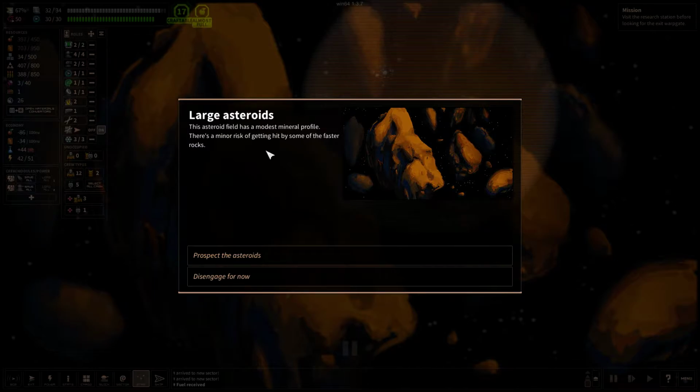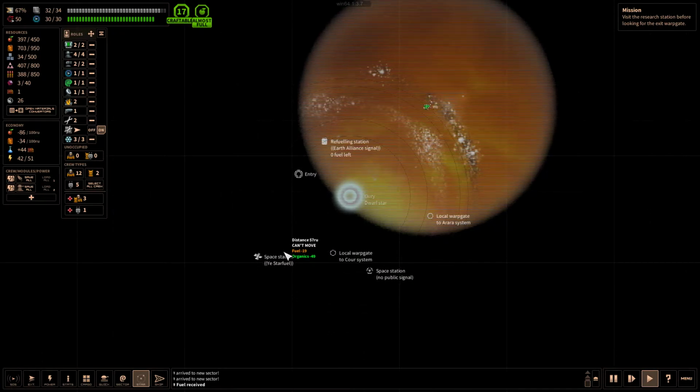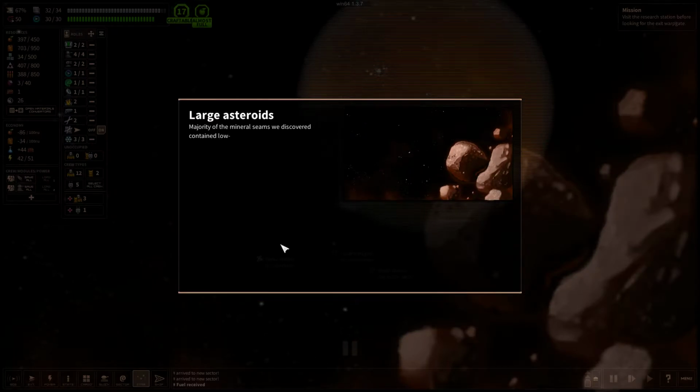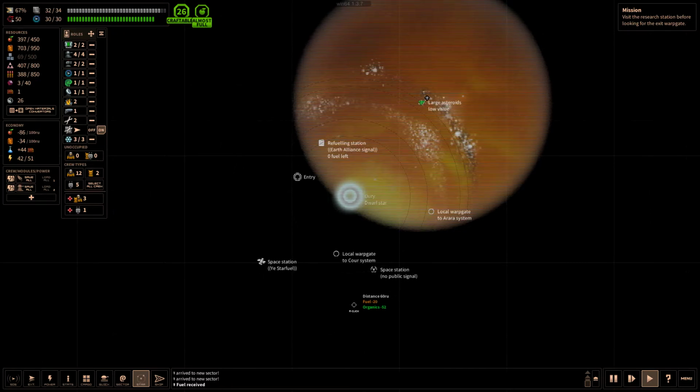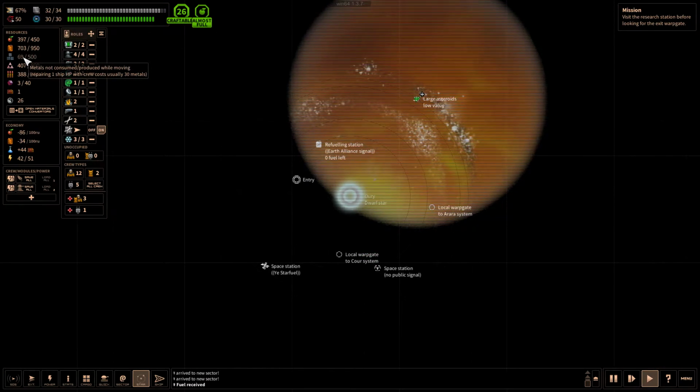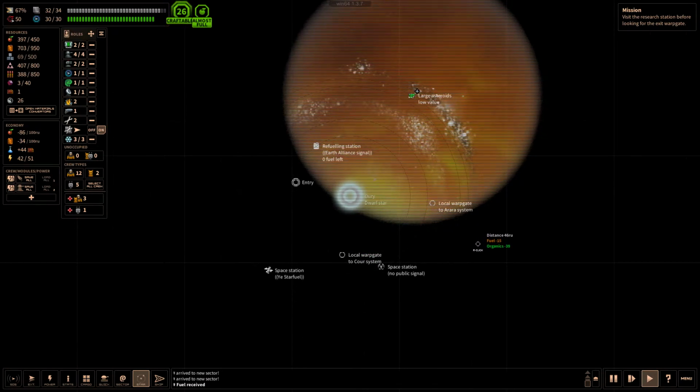This asteroid field has a modest mineral profile. There's a minor risk of getting hit by some of the faster rocks. Oh, good, a lash. Majority of the mineral seams we discovered contain low-grade chrome. Some of the crew pass the time by watching virtual explicit artworks, which are ship AI designed for each crew member according to their aesthetic preferences. We got some metal, so that's good.